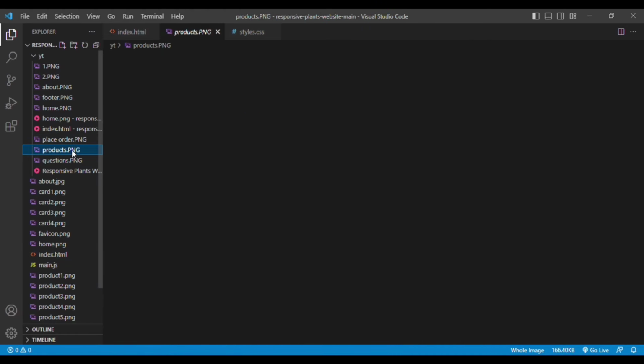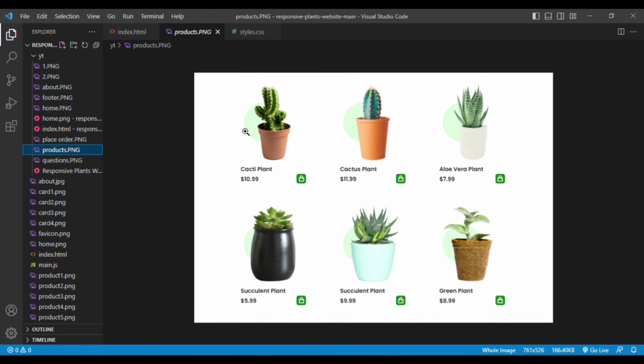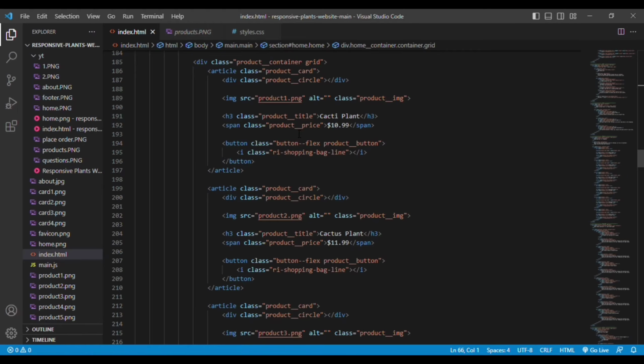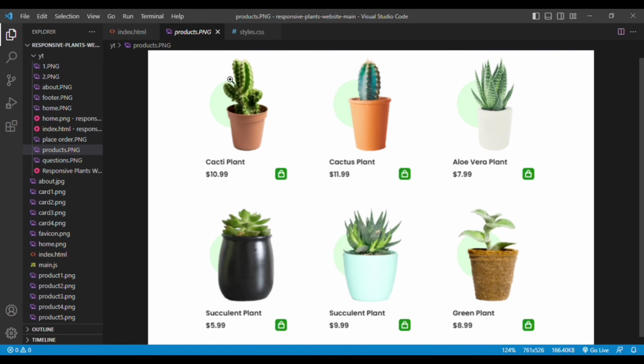I will show you the products. If you look closely, let me zoom in for you. You can see a small circle behind the product. That product circle is actually made using this. Here, I'll show you. Here we are creating a div. We are not mentioning any information here. We're just giving a class name as product circle. And by using CSS, we are creating a small background circle with a green color. So it gives a small digital look to the products.